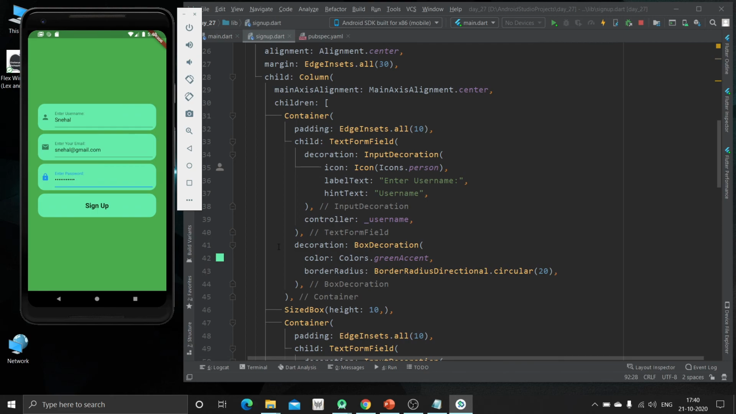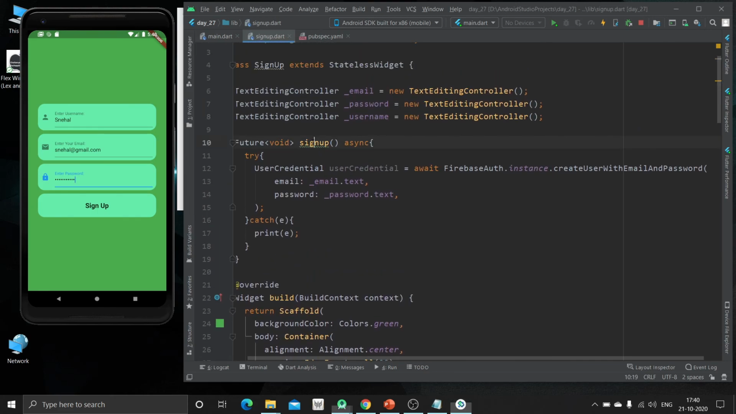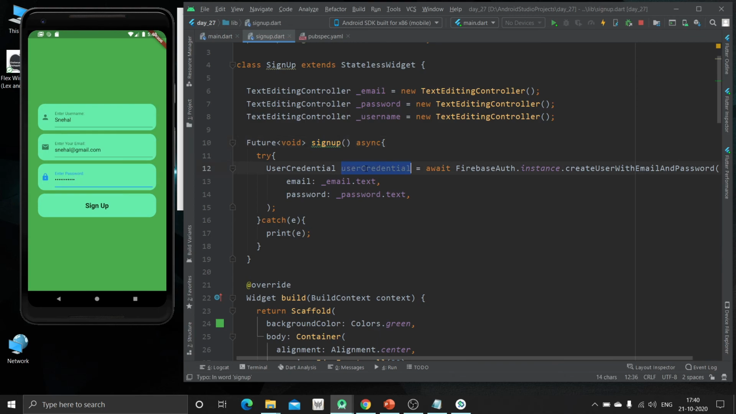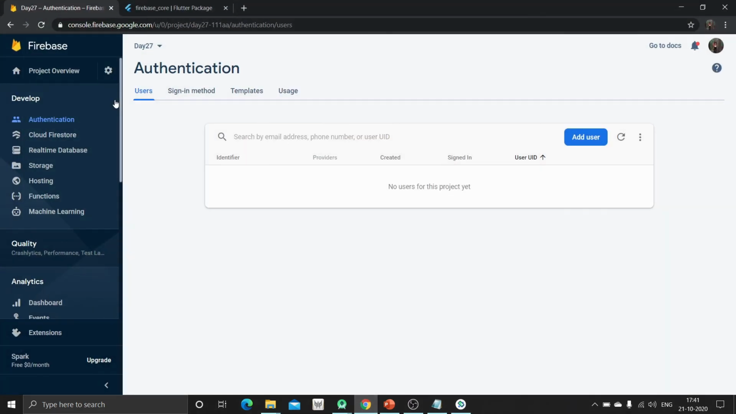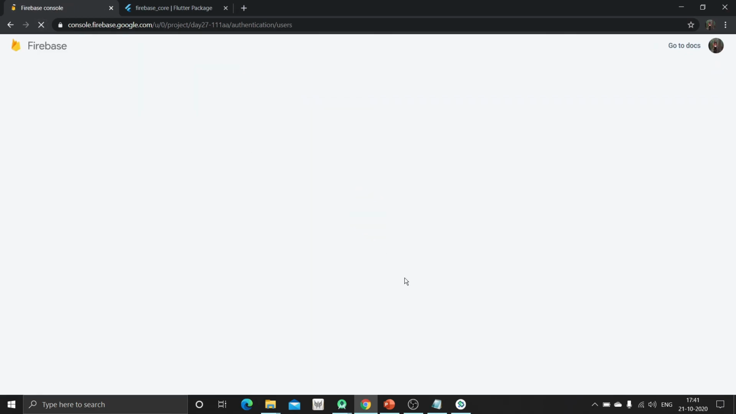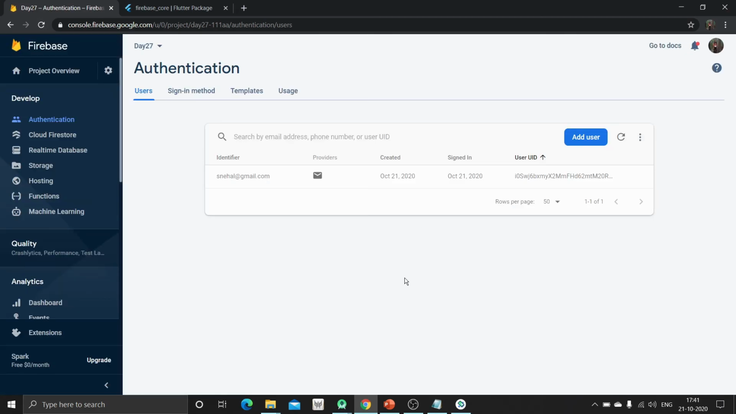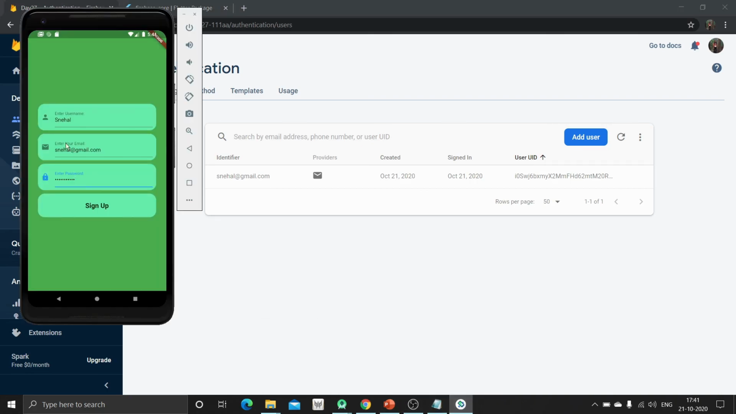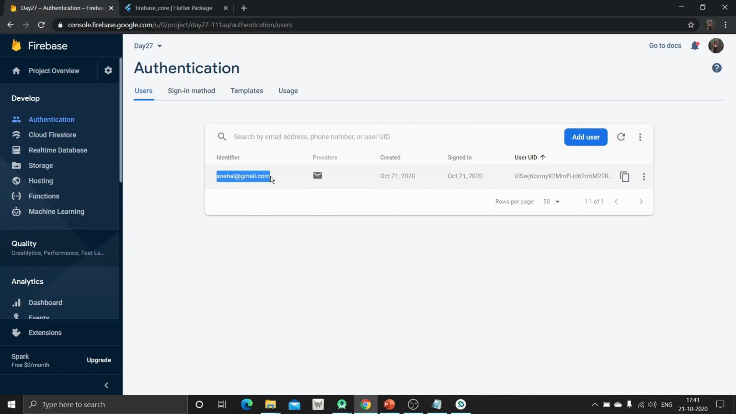Now this sign up method will be called and the user will be created, and its email address and password will be passed inside the authentication tab. Now just refresh this authentication tab. Now you will have one new user with the email address which we have specified, which is snehal@gmail.com. So we can see the exact email address in the authentication tab.